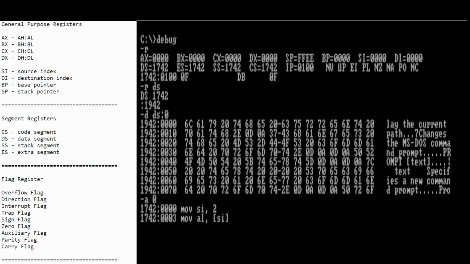The way we read in from memory is we put square brackets around the thing. In this case, what it's saying is not that I want to read the value of the SI register into AL, which wouldn't work anyway since it's a 16-bit register.